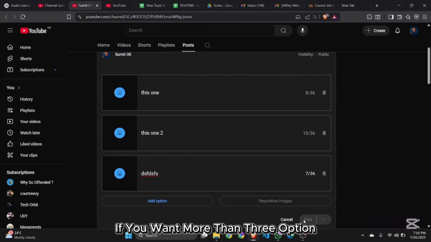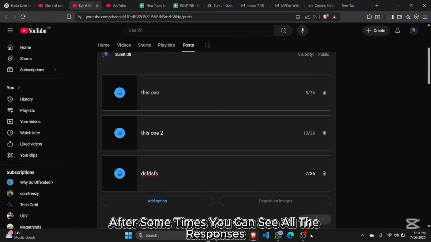If you want more than 3 options, you can click on Add option. Once you add photo, you can post the poll. After some time, you can see all the responses.